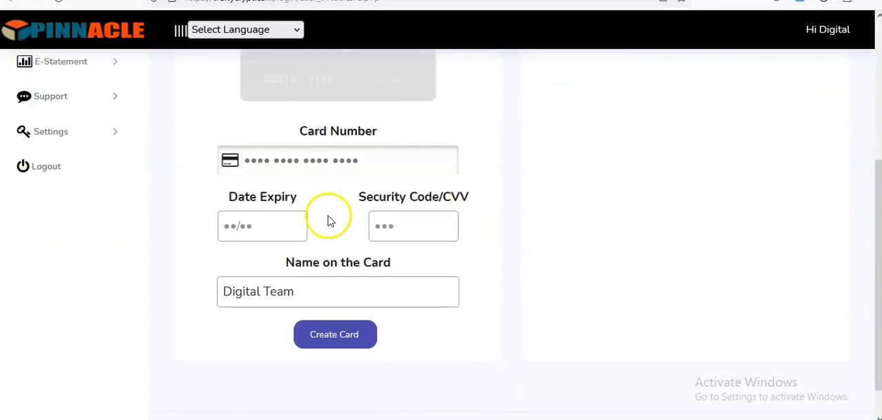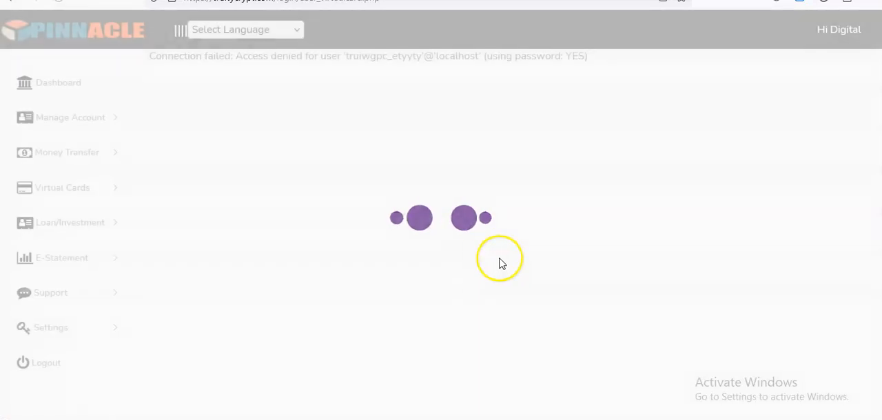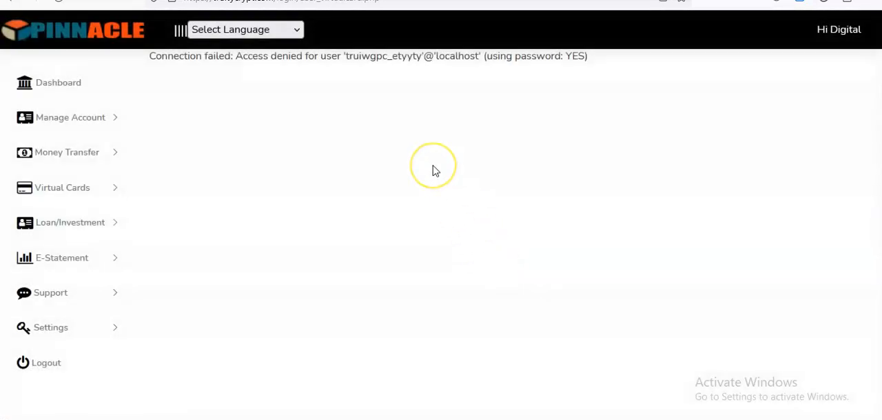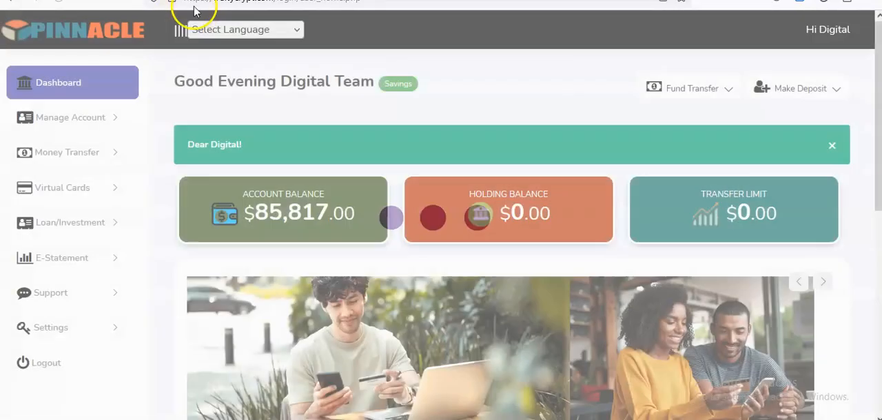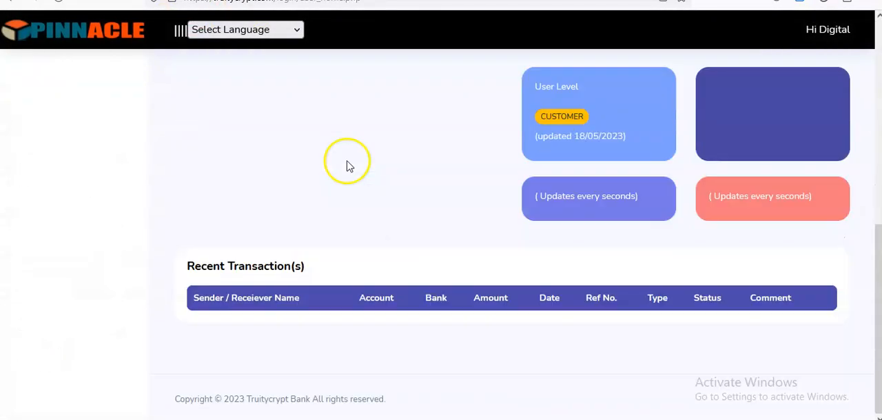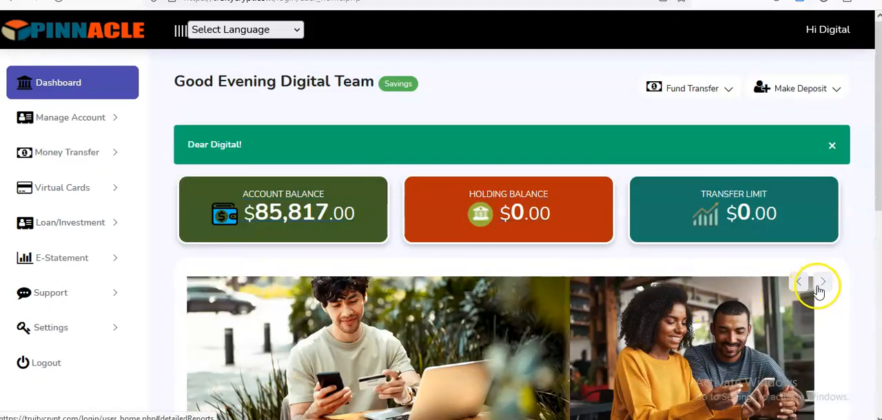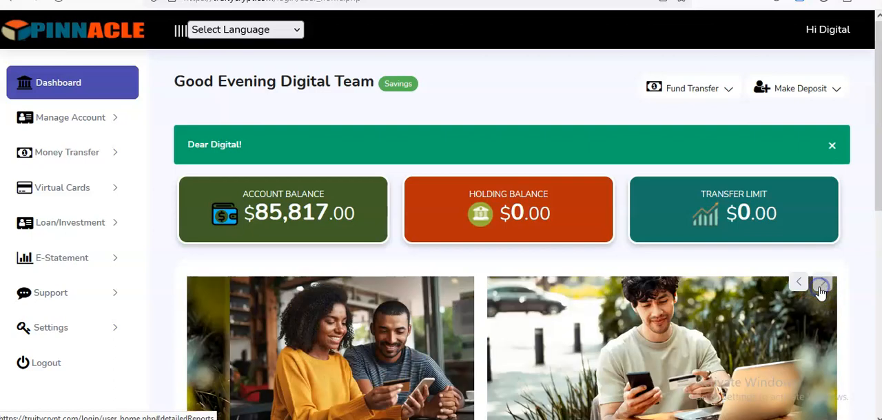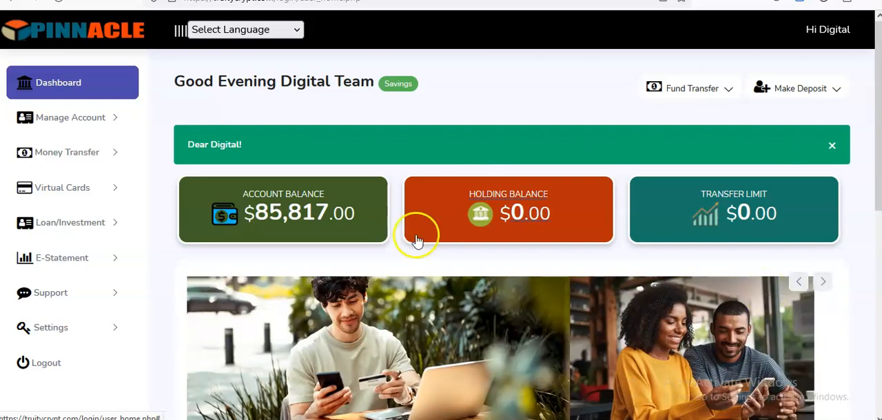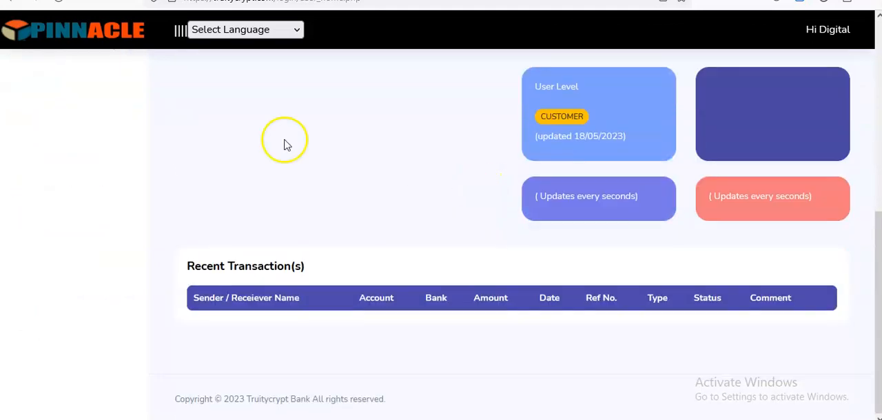There is no card added for this user. Let me add a card so that you will see how it looks like. Okay, I'm creating a card now. Oh, sorry, this one is a database error. I'm going to rectify it now. So look at it. This is how it looks like. Very perfect and excellent for your online banking projects.